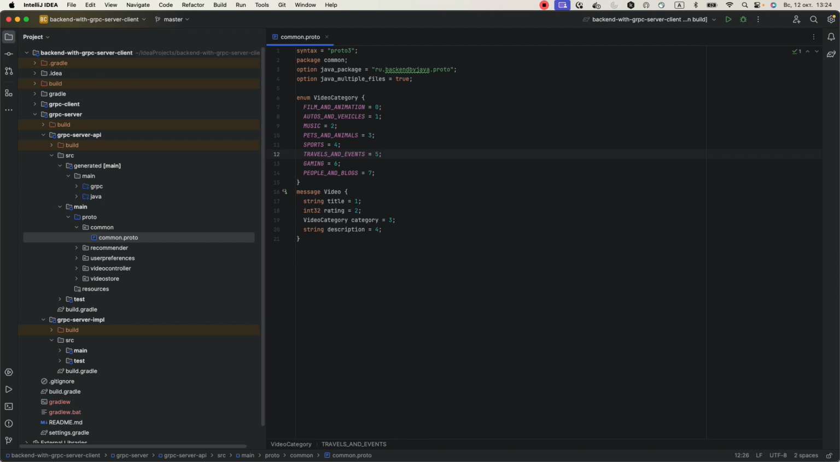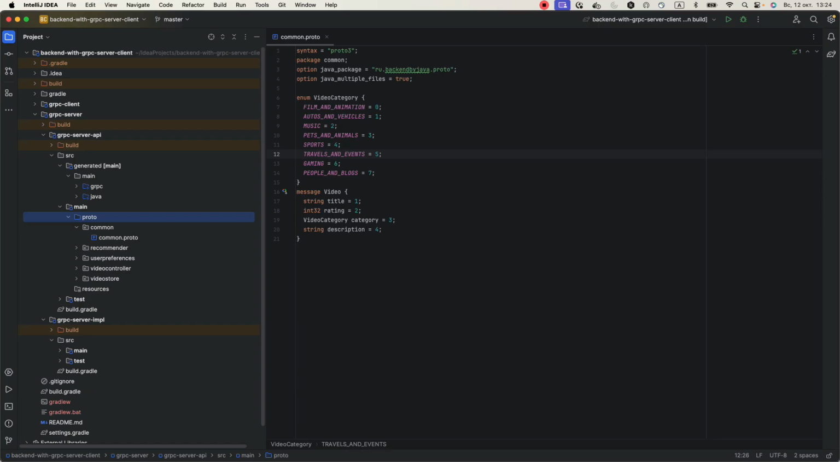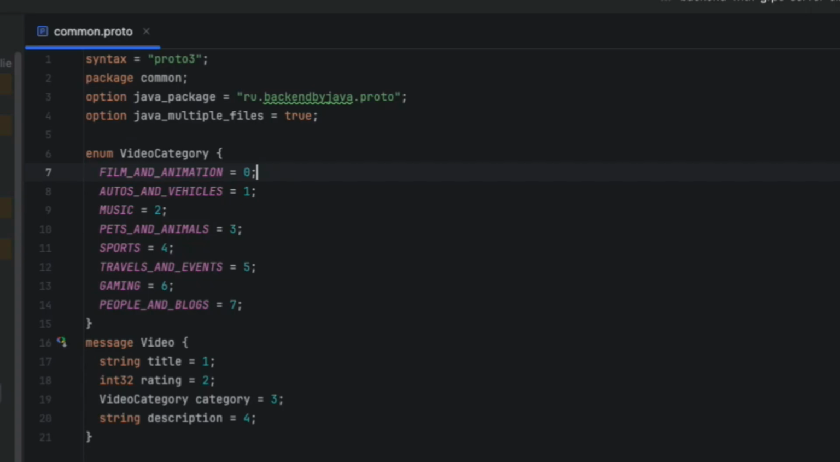Now let us jump to the program code. In my project, which you can find on my GitHub, we have a proto directory which contains several subdirectories. These subdirectories have some different protocol buffer files. Let us take a look at one common .proto file. Here in this file we can see the following: we use syntax proto3, the Java package is equal to this literal string, and java_multiple_files is equal to true. It means that multiple Java files will be generated.